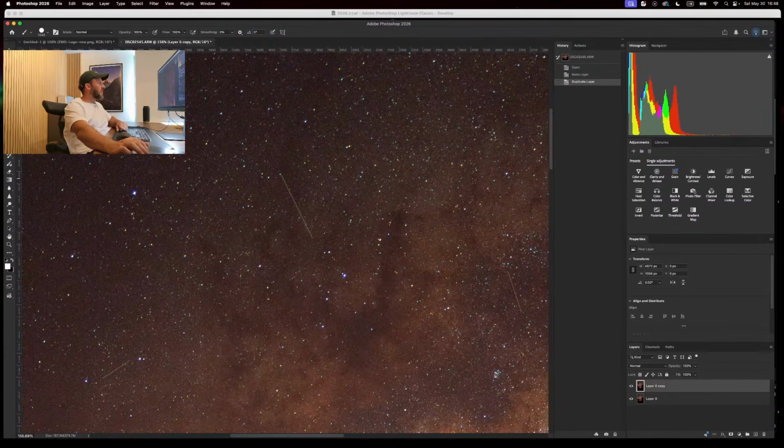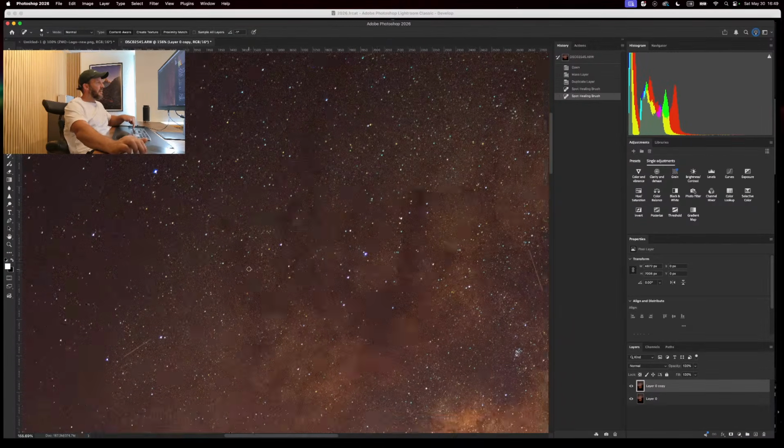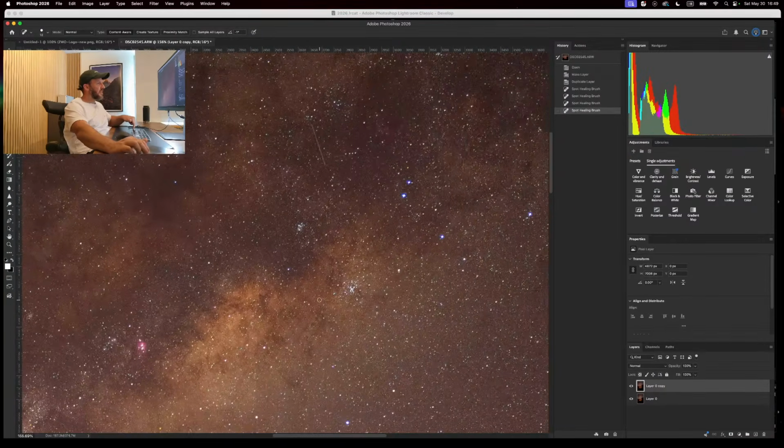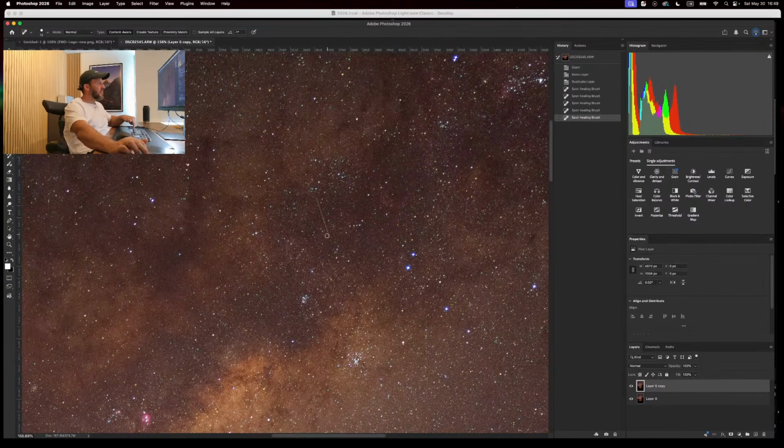And what I'm going to do is take the spot healing brush tool, and I'm going to minimize that size by right clicking. And what we can do is click up there, hold down shift, click, and remove that little trail. So whether it's satellite trails, plane trails, and so on.